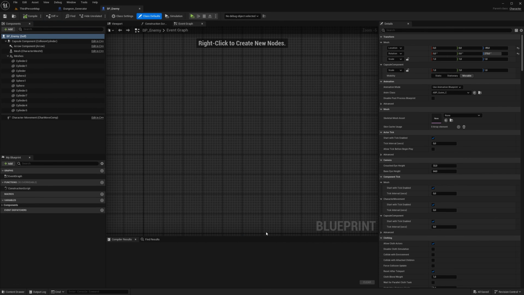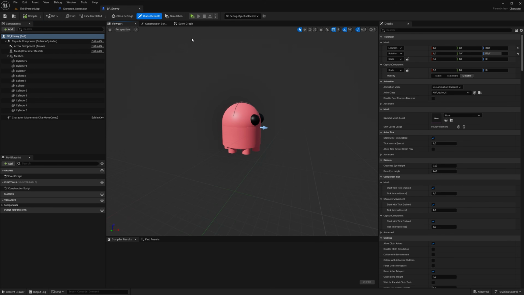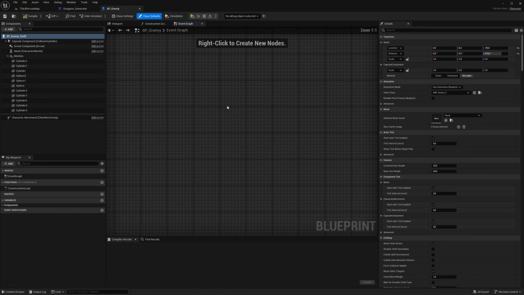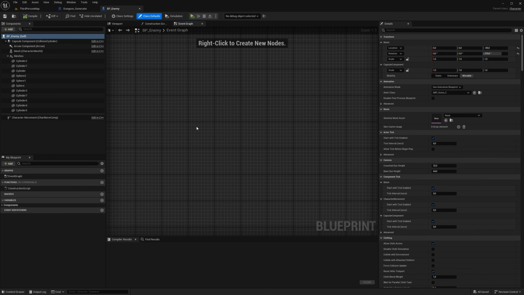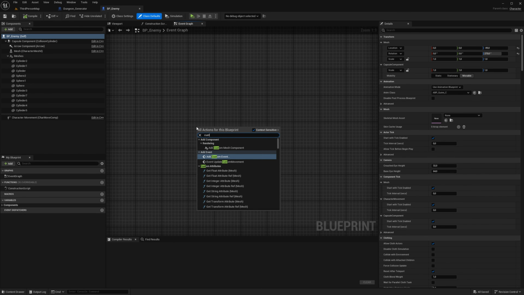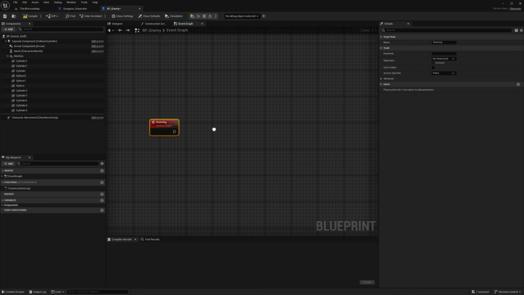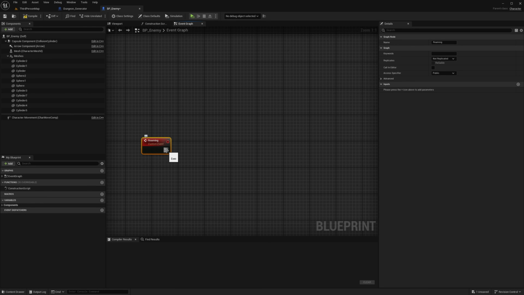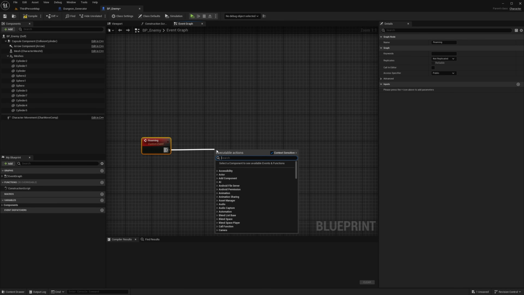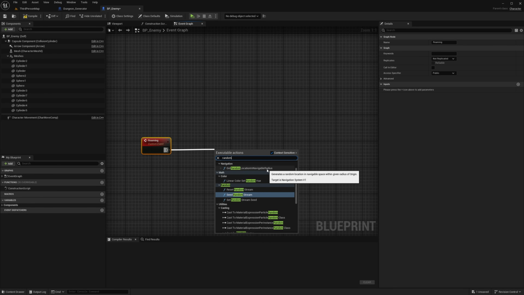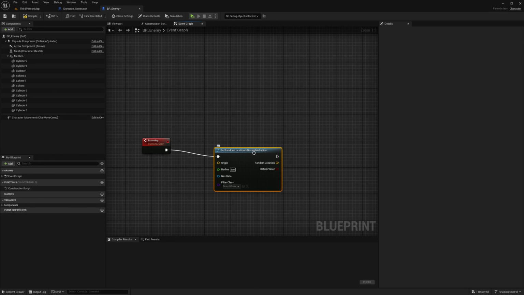So let's get into the enemy here, our little horrifying ghost. Let's get it to move around. So we will make a custom event. I'm a big fan of custom events, right now at least. We will call it roaming. This will be where the ghost is roaming around. So drag out here and type in random, here it is, get random location in navigable radius. That's what we want.